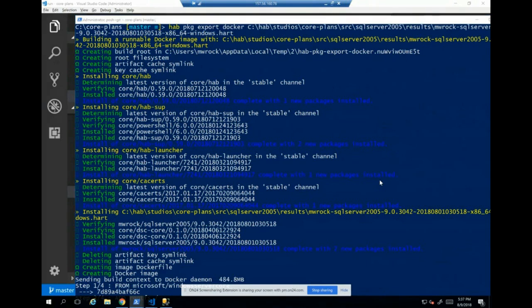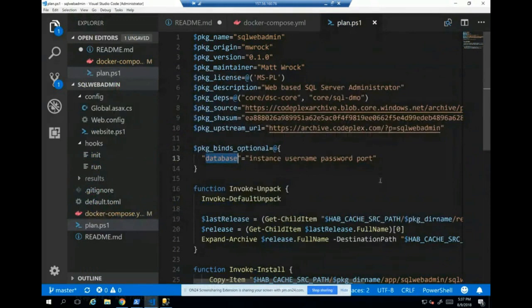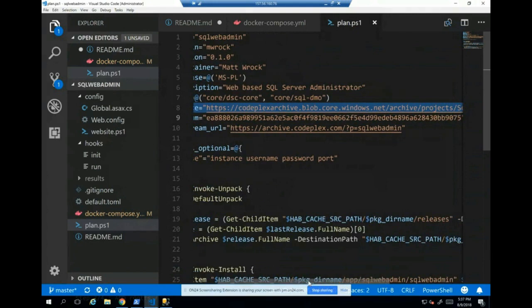And in the meantime, we are going to go look at the other application that we want to package. This is our old school ASP.NET application. It's called SQL Web Admin. This is basically a web-based SQL Server management console. And you could find this, like I found it, on the CodePlex archive. For those who aren't familiar with CodePlex, it used to be essentially an equivalent of GitHub. So it was a popular place for Microsoft-based open source projects.